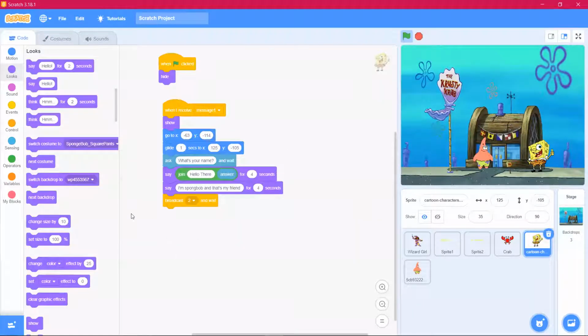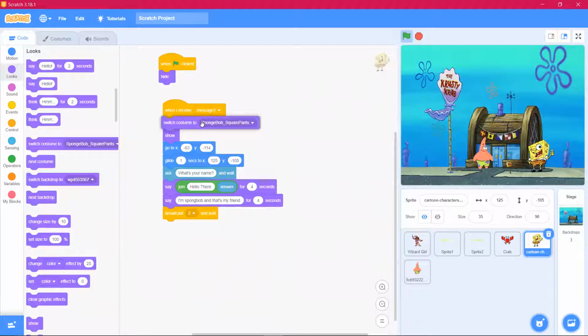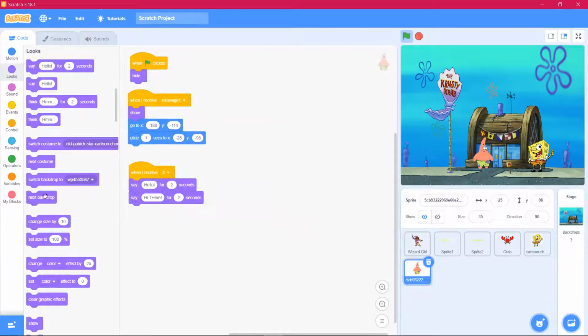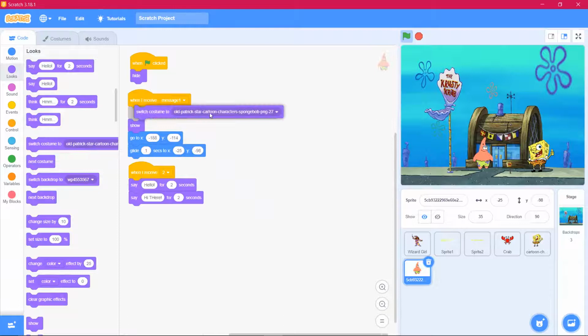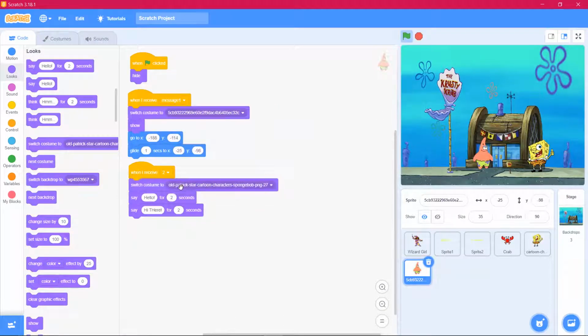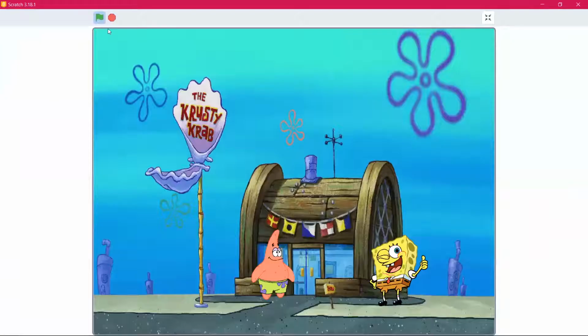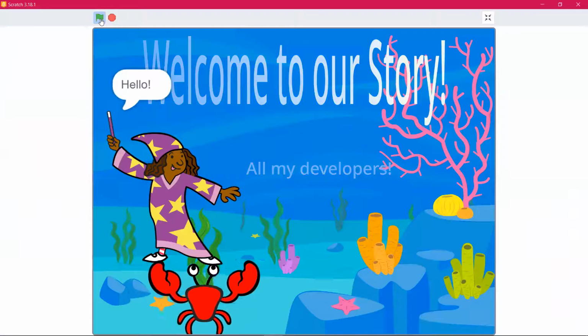Great. And we can even change these costumes here. So for SpongeBob, when we start, this is gonna be the first one, and this is gonna be the second one. And for Patrick, when we start, basically it's gonna be the first one, and this is gonna be the second one. Okay, now let us see how our project works. Three, two, one, and go.